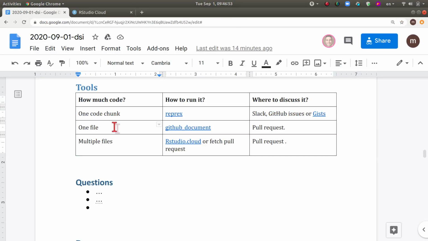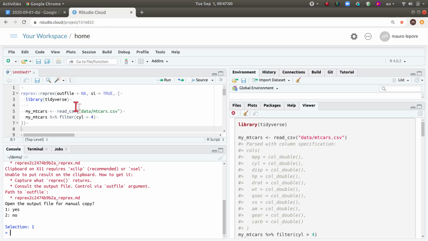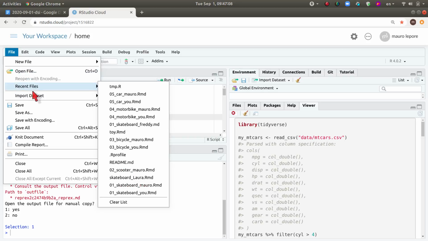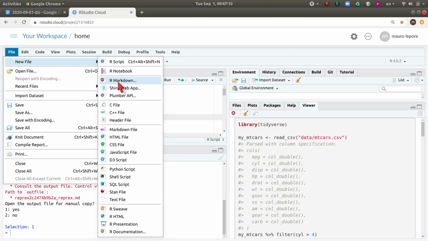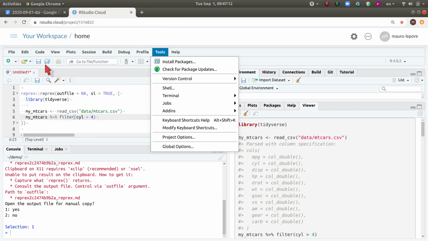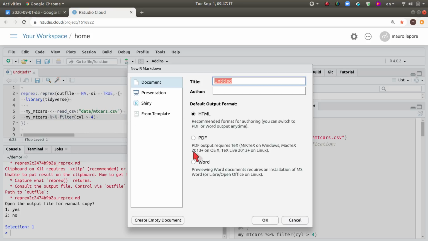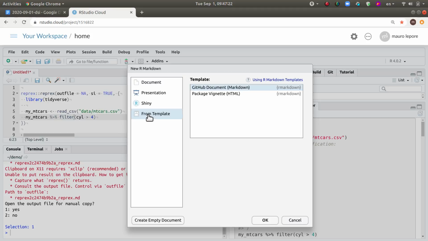So what happens when you have a whole file with code as opposed to just one chunk? In that case, I recommend creating a new Markdown document. So that's easy to do from file, new file, of course, Markdown right here. Or you can also use this one here, right? Markdown. So you could do an HTML and then change the output format, or you could come here to template, and you will see that it says GitHub document Markdown. So you could do that.